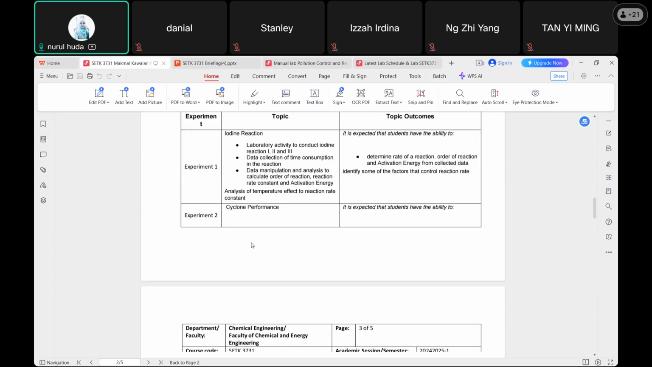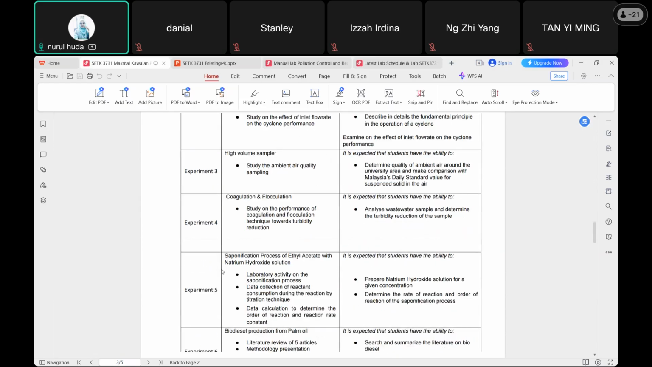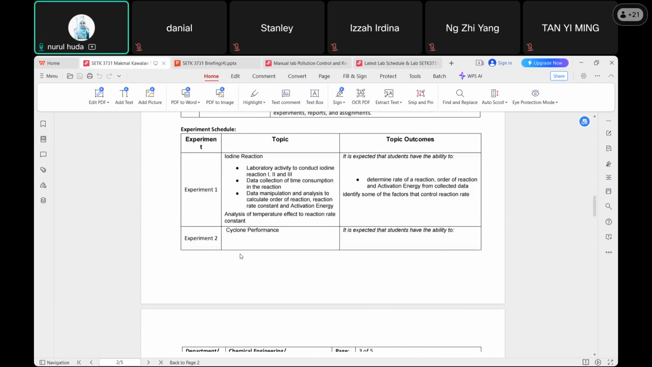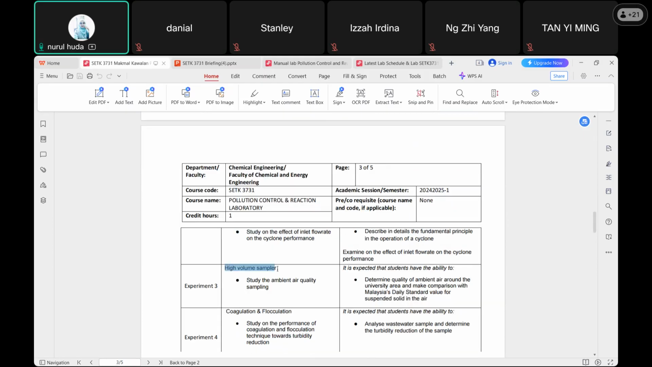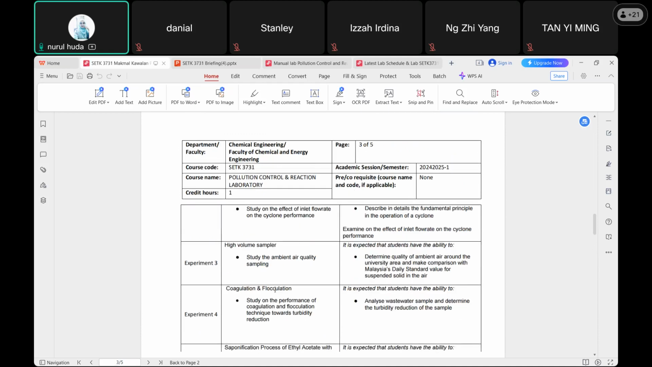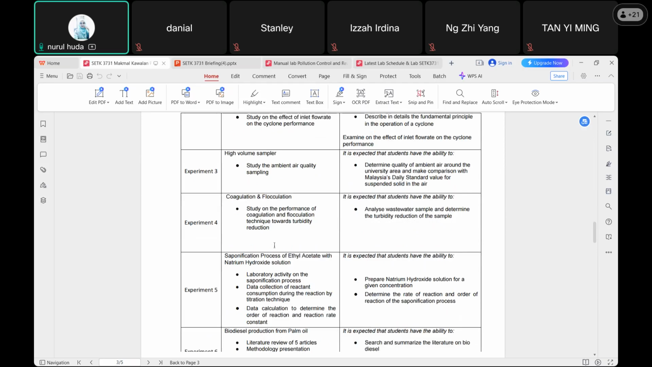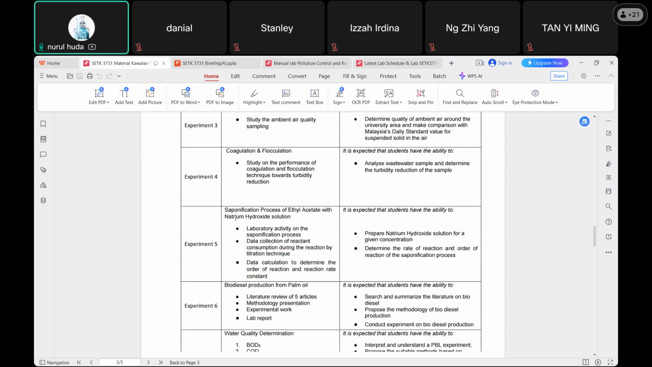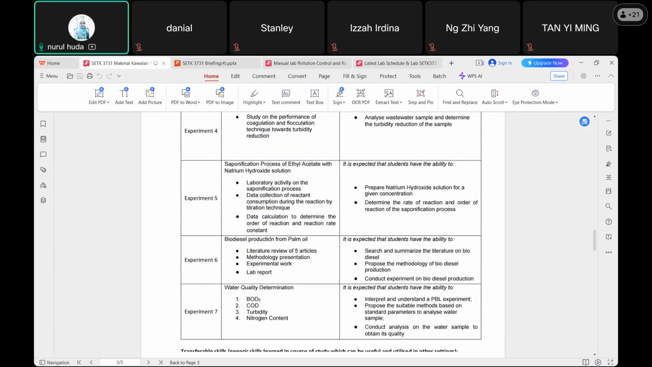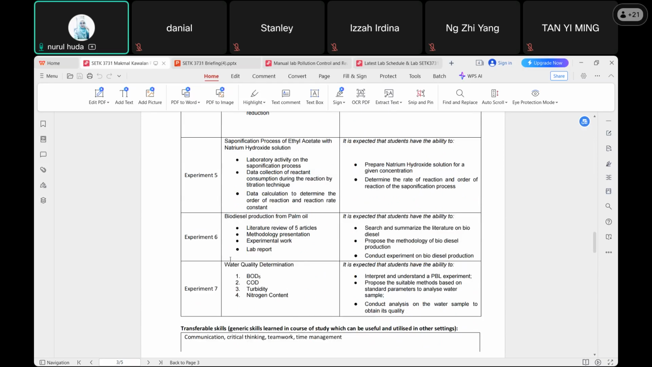Experiment 1, experiment 2, experiment 3, 4, 5, 6, and 7. Experiment 1 is the iodine reaction. Then cyclone performance, and the high volume sampler, which is ambient air quality sampling. You have coagulation and flocculation. Experiment 5 is the saponification process, which is the CSTR experiment. Experiment 6 is biodiesel from palm oil. Experiment 7 consists of water quality determination.